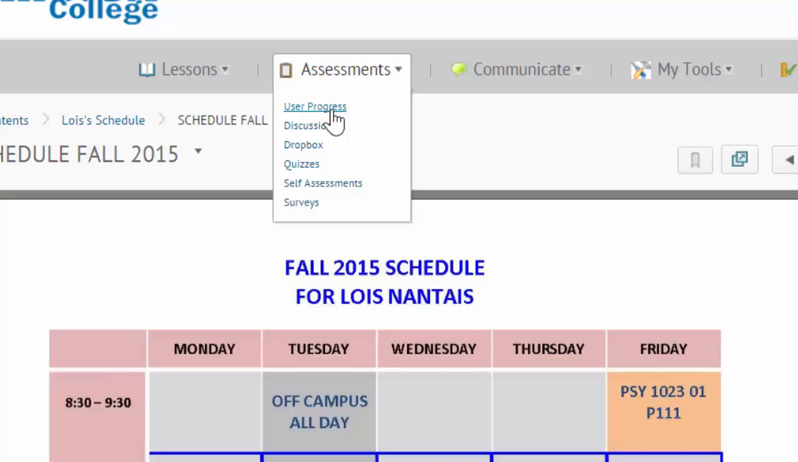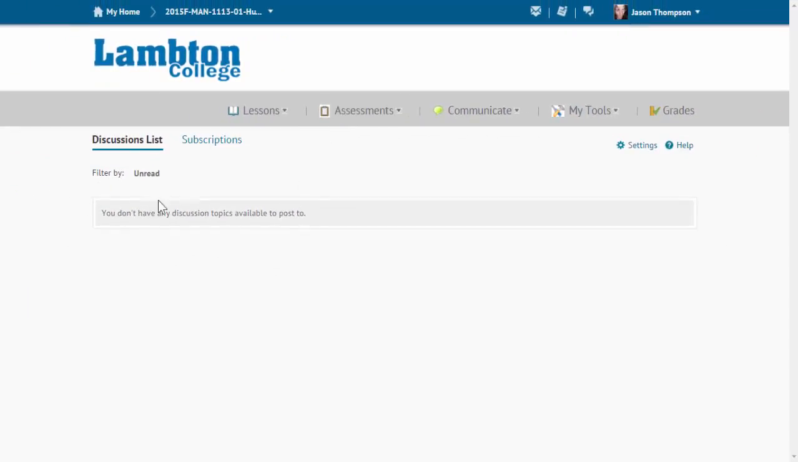Now one element you will likely use quite often is discussions. Discussions is basically Desire to Learn's version of online blogs. Teachers may post questions or scenarios and ask you guys to discuss them within Desire to Learn. And the way you do that is by clicking on the discussions. Anything that the teacher has loaded up will appear here, and will give you the opportunity to interact and post very much like an online blog.